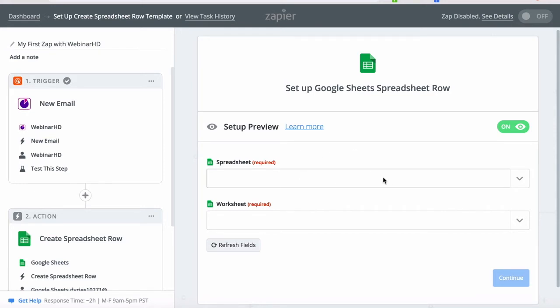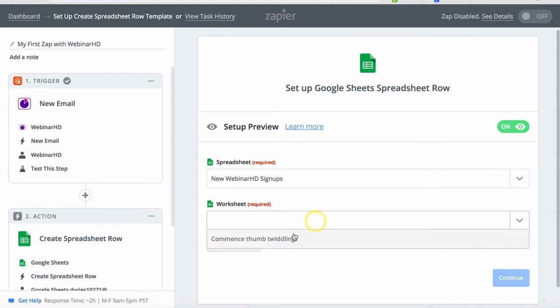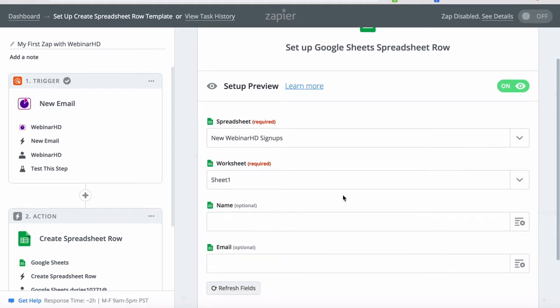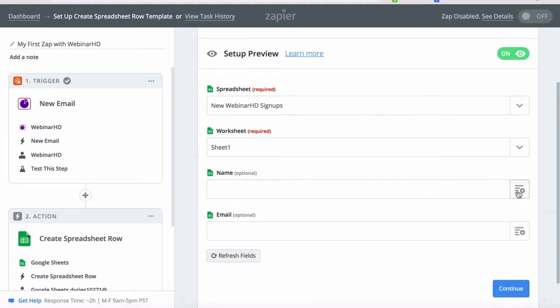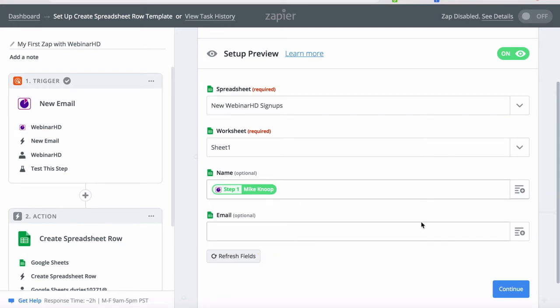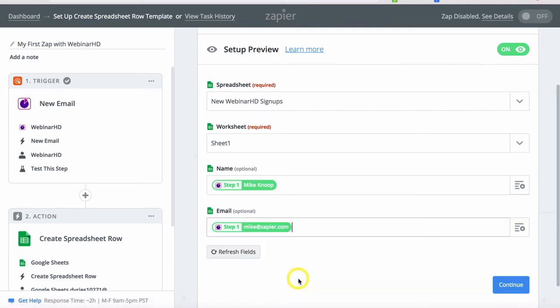In the spreadsheet that I'll select, in this case, new WebinarHD signups. And I want it in the first sheet that I've created. Now in that first sheet, I've added some headings. In the first one, this is the name, so I'll check the name. This is the example account that Zapier has added. This is Mike Knoop. And I'll select the row that the email is in. In this case, it's mike@zapier.com. And I'll continue.